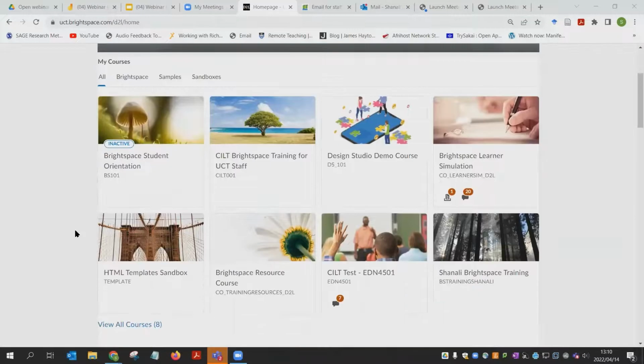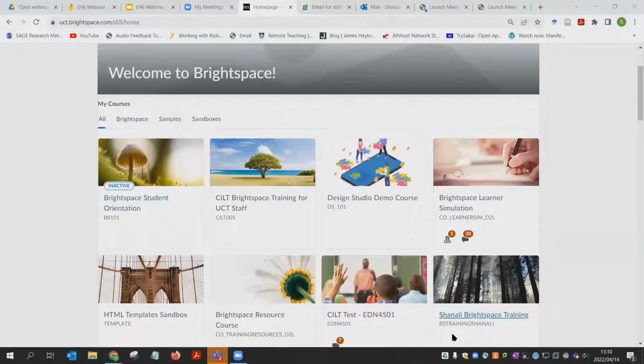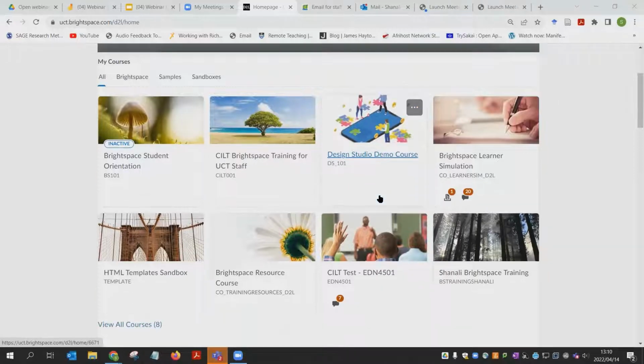I have access at the moment to a number of different courses. You will have access to a number of different courses. When you go into Brightspace as part of the early access process, you will probably only see a course, EDN 4501, because it's a demo course, and you are likely to see a staff orientation module.